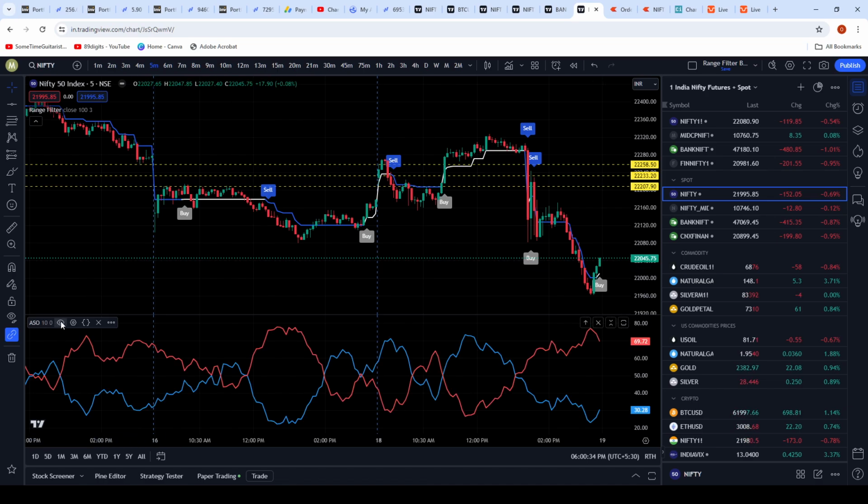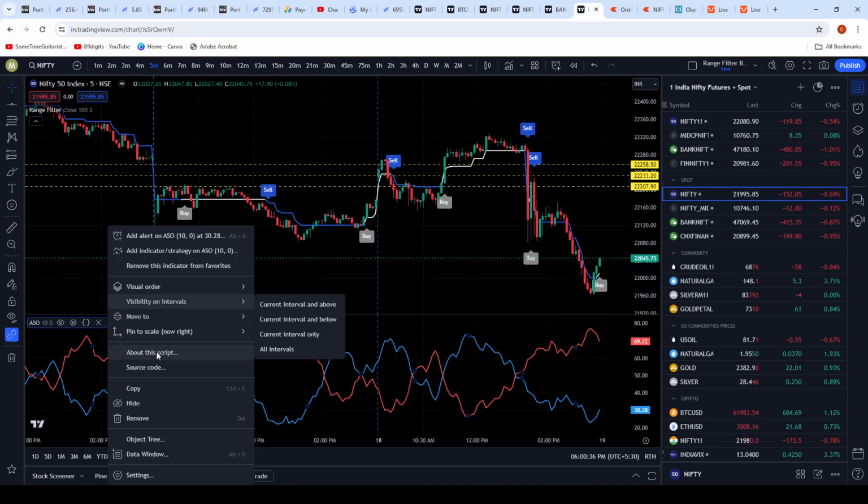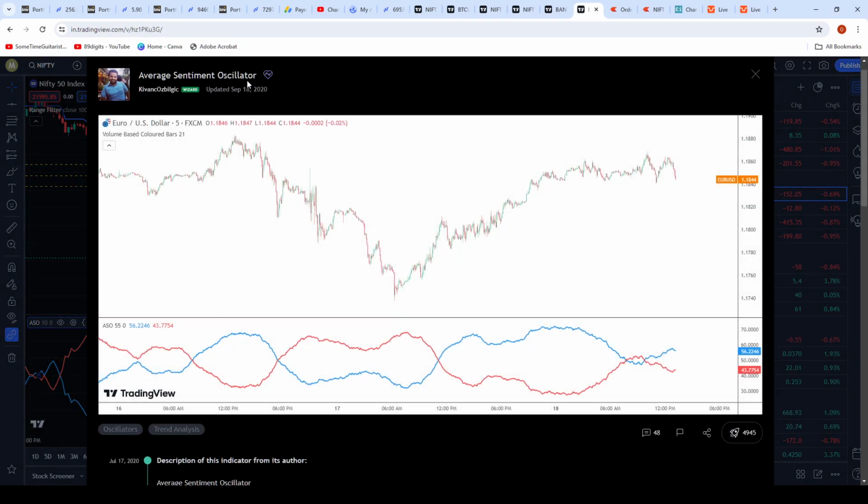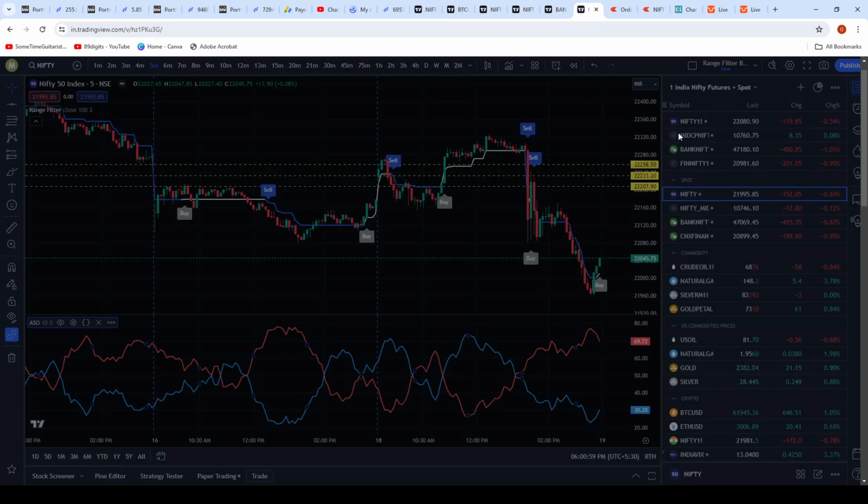And the name of this indicator is Average Sentiment Oscillator by Kivanc Ozbilgic. I don't know how to pronounce that. So it's Kivanc Ozbilgic, I think. Okay, so Average Sentiment Oscillator. Again, I'll mention the indicator name and I'll clip it in the comment section so that you have no difficulty finding it.